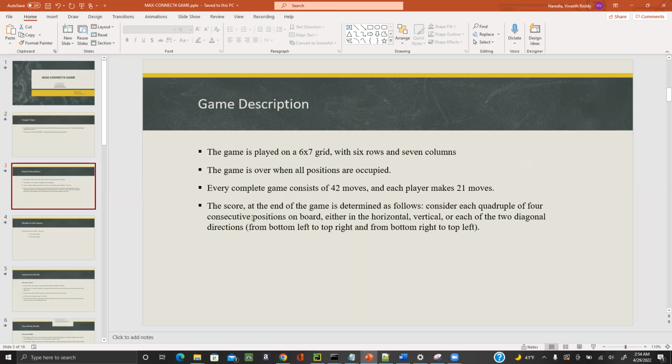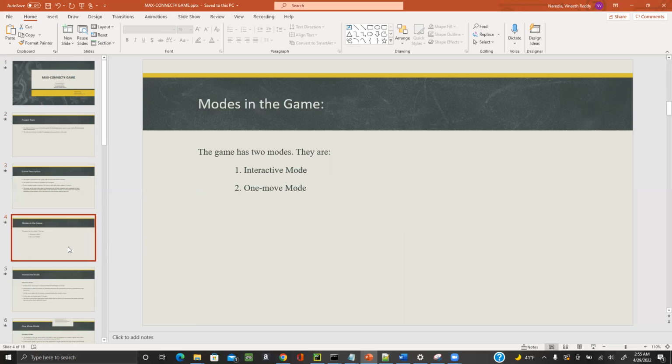The score at the end of the game is determined as follows. Consider each quadruple of 4 consecutive positions on the board, either in horizontal, vertical, or each of the 2 diagonal directions, from bottom left to top right and from bottom right to top left.